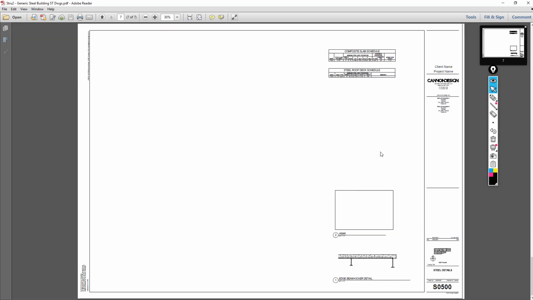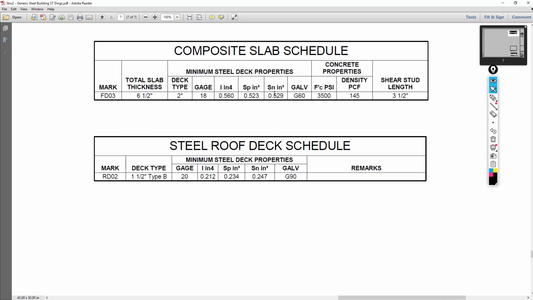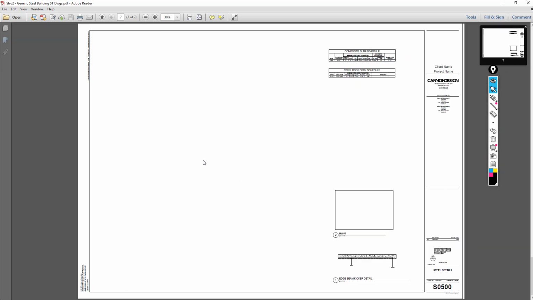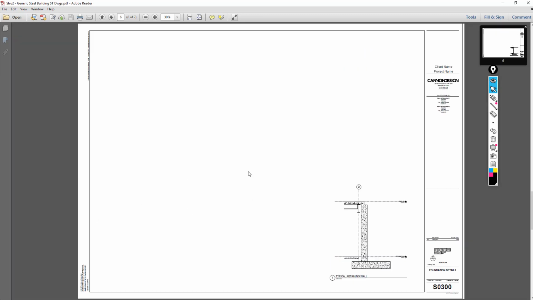And finally we have steel details. So up here is the information regarding the floor deck as well as the roof deck. And down below we have a few sections that were cut. So let's talk specifically about this section that I've blocked out. And let's go back to our plan view.